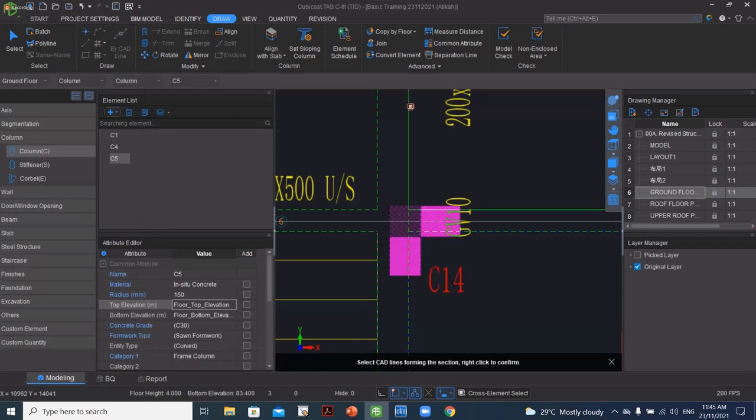Click here, and then it will bring you to the drawing. And then what you need to do, as I mentioned at the bottom part here, is select the cut line forming the section and right click to confirm. So you just need to left click and highlight your C4, and once you do, it will change to blue color. Once you have highlighted, just right click to confirm.